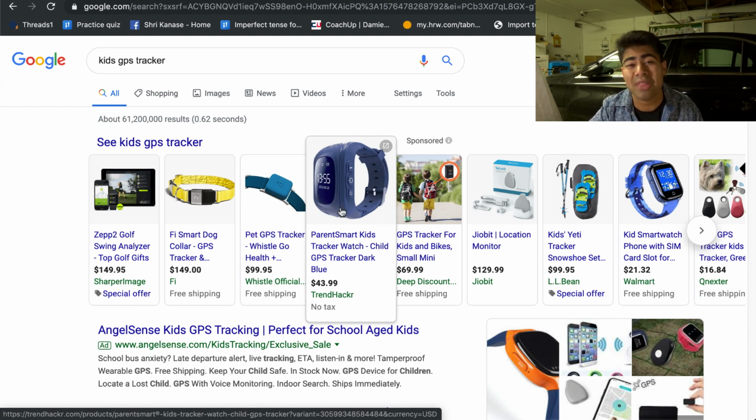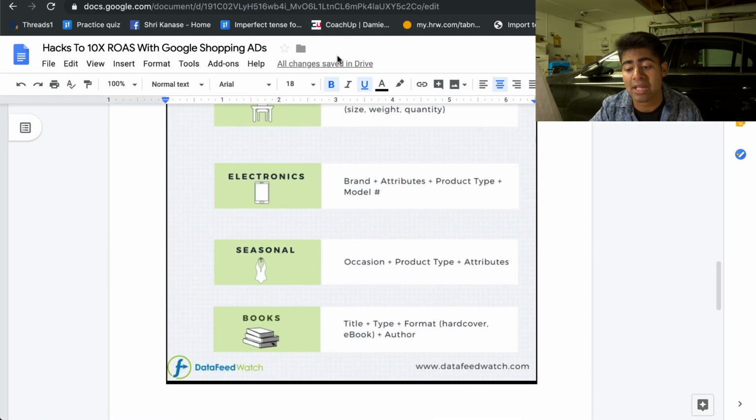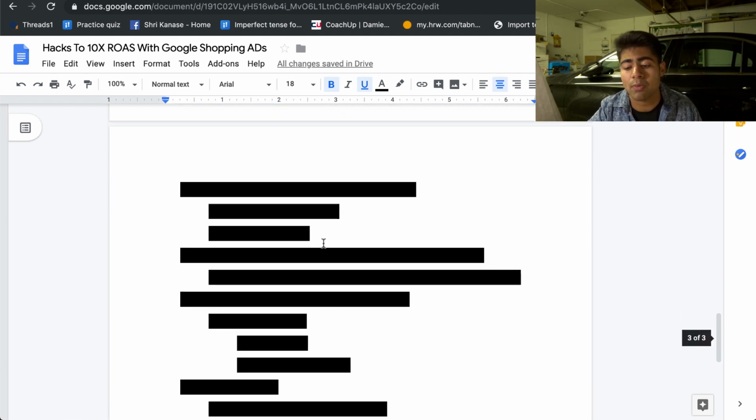So they followed that specific format, and this is why they're probably ranking number 4. So you want to take this into account when you're doing your titles, and it could really help you with optimizing your Google Shopping ads and really get that ROAS to 10 times, possibly even 100 times. But let's move on to the next thing.